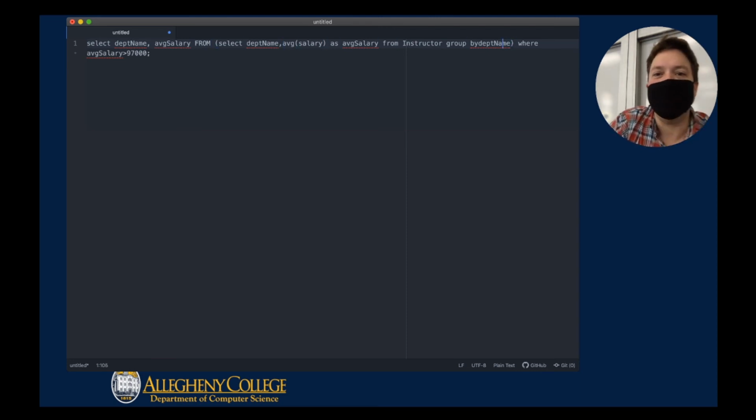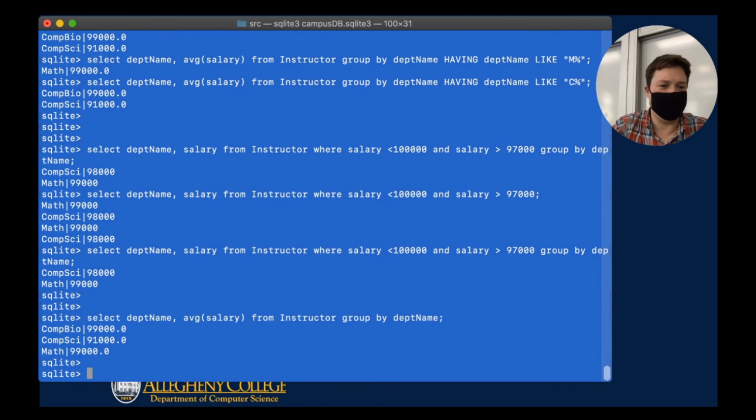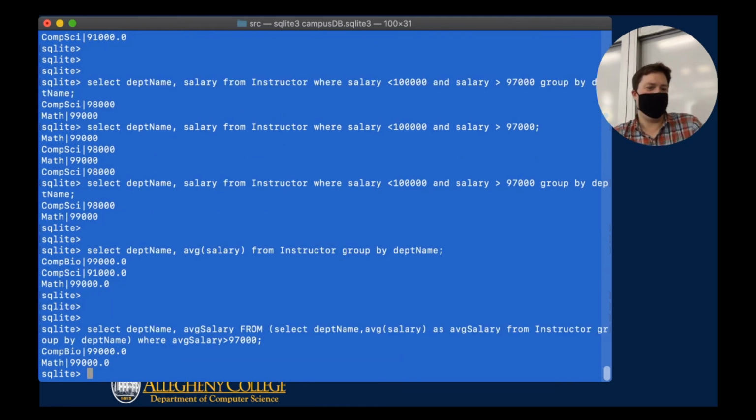And group by department name. Okay. Now if I go back to my terminal. There we go. Okay. So it's very similar.